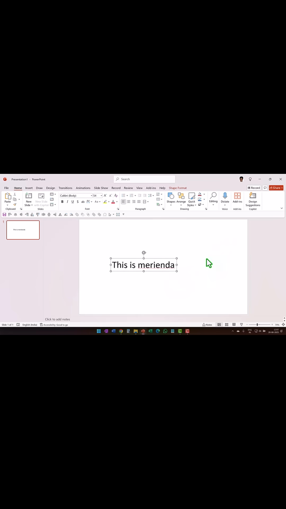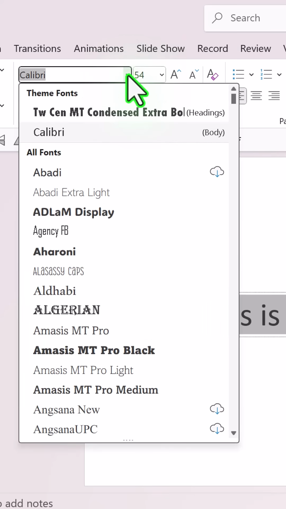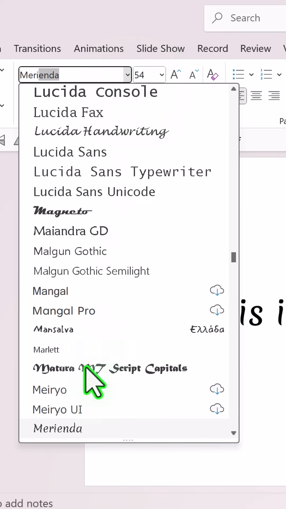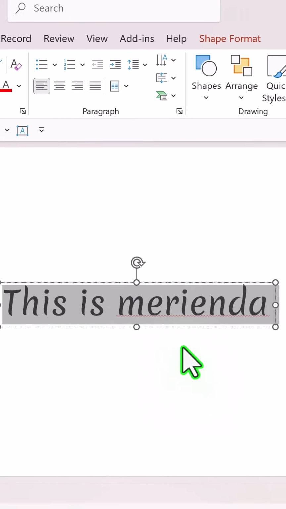Now I have opened PowerPoint again. I'm going to apply this new font that I downloaded. I can go here. I can start typing so I can get to the font. I know the name, which is Merienda. I can see this, so I'm going to select it. And instantly you can see the new font applied.